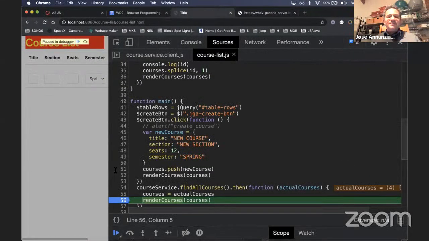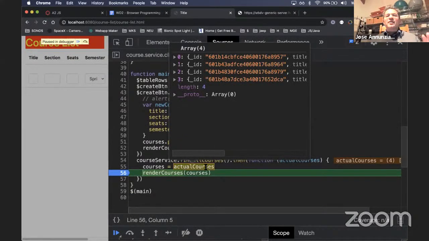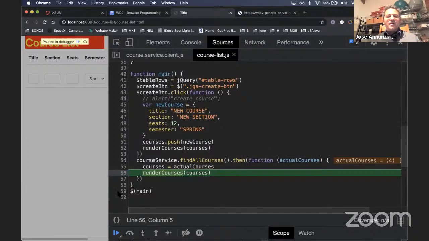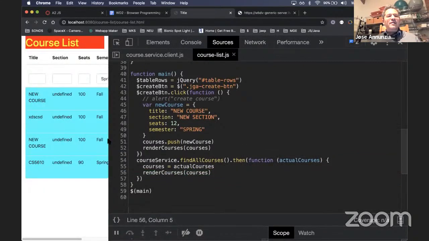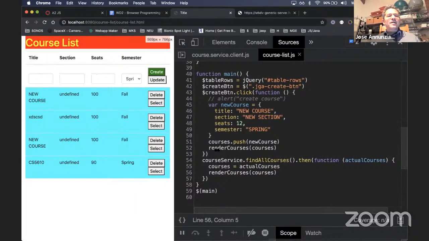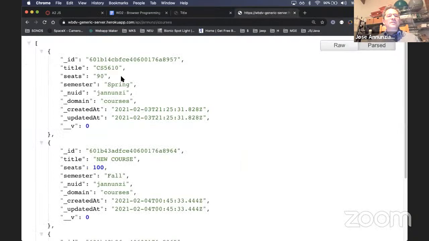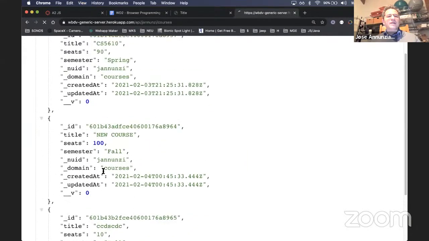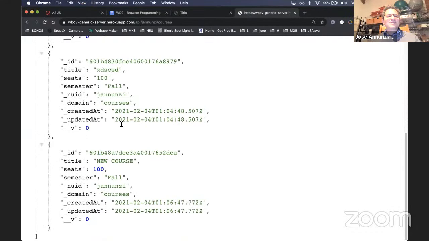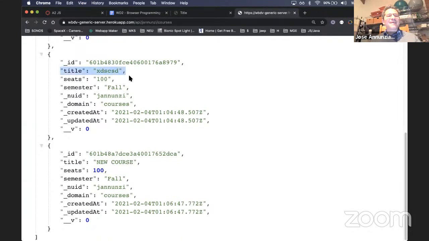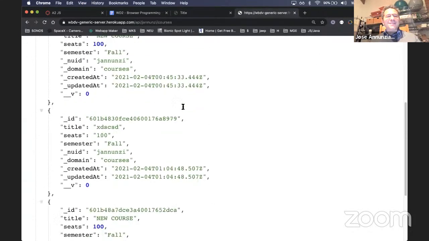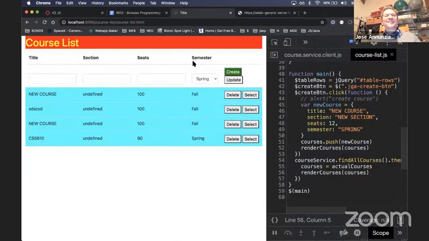Let's refresh. Let's see the actual courses. There they are. There's our courses, 4 courses, and we can render them. These are the courses that were in the database, in the server. And it looks like somebody has been posting data. Somebody playing around and posting data already? Okay, there it is. So there we have it. We have data that is coming from the server.